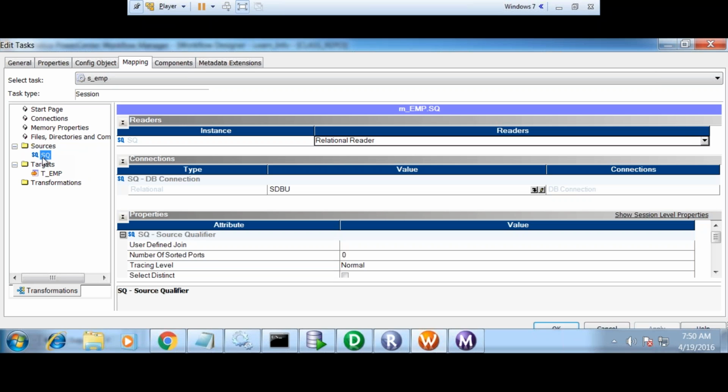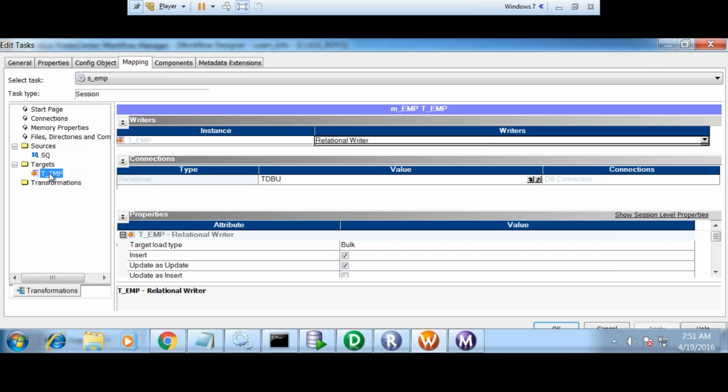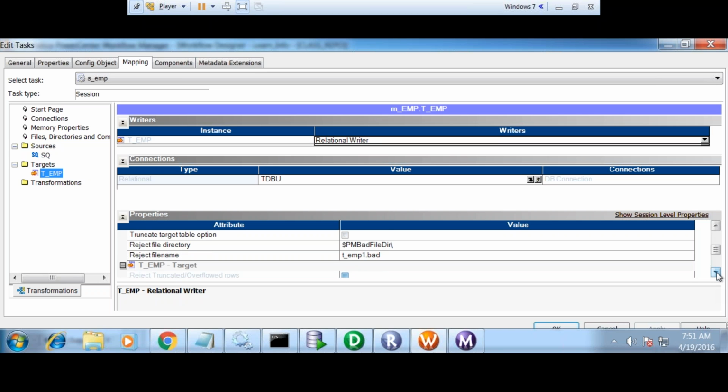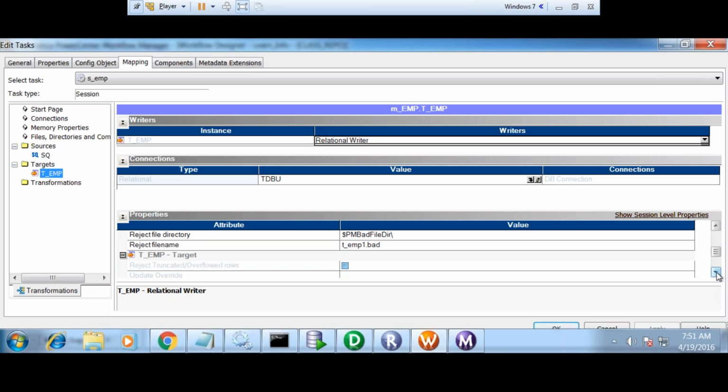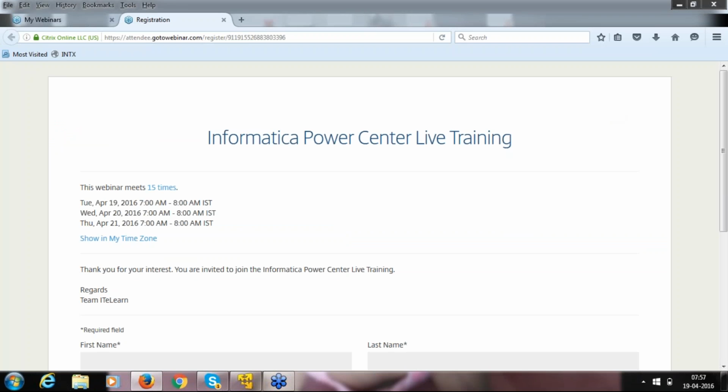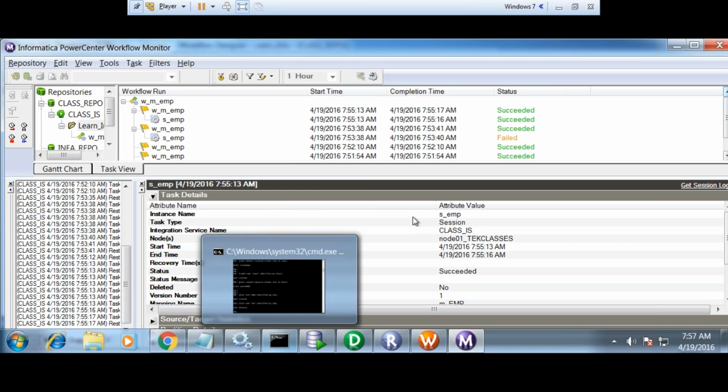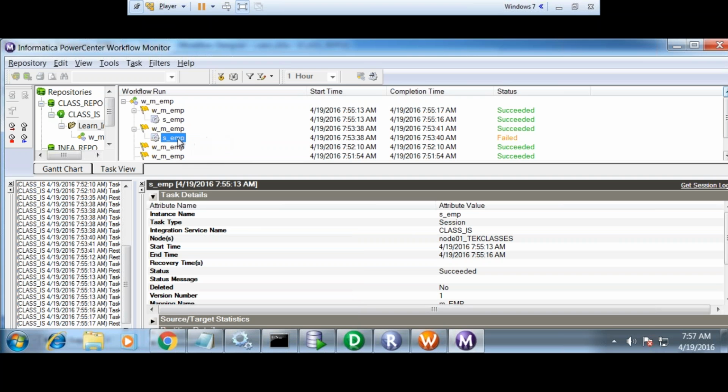So your source connection is SDBU and your target connection is TDBU. We have chosen that insert. So everything has the correct. So it's successful. The previous ones were failed.